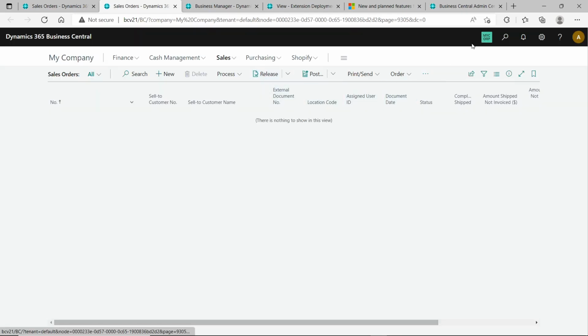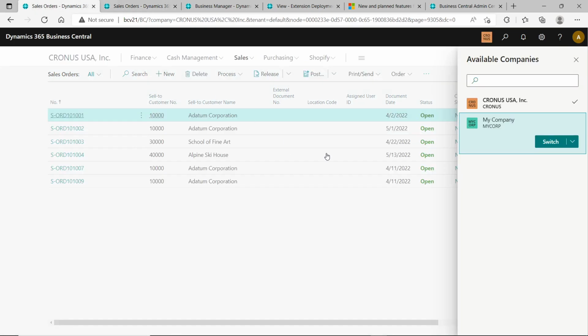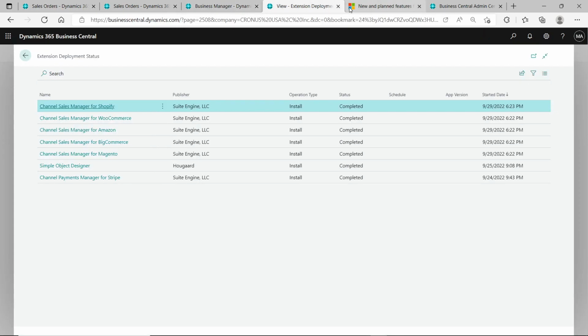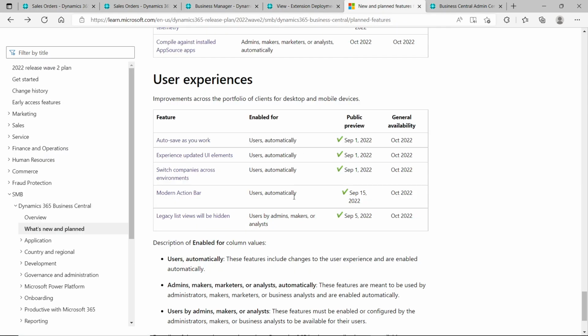So when I do that, you see this company badge icon changed to my company, and these are the sales orders in my company. There are no sales orders in this company yet, right? So that's a quick switch. You can quickly switch between different environments and different companies. This feature is really convenient if you have multiple environments, with multiple companies under each environment.